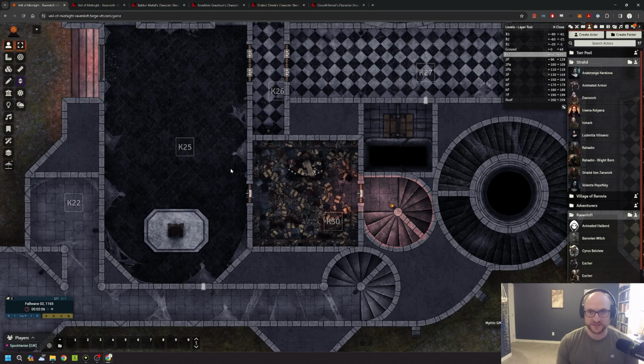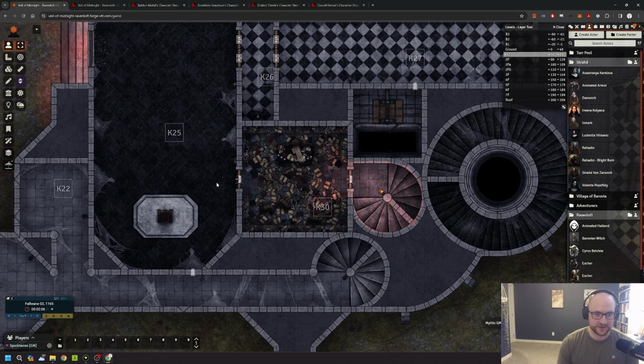So I'm using Strahd as essentially a mechanism to drive them to where they need to go so we don't have to play several more sessions here. We can stay on target.